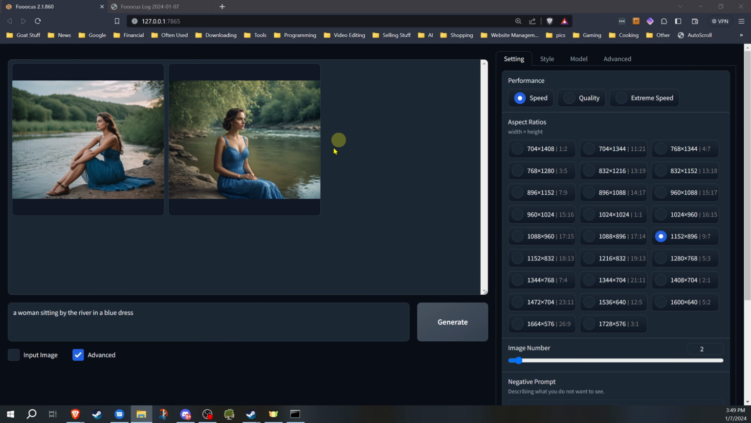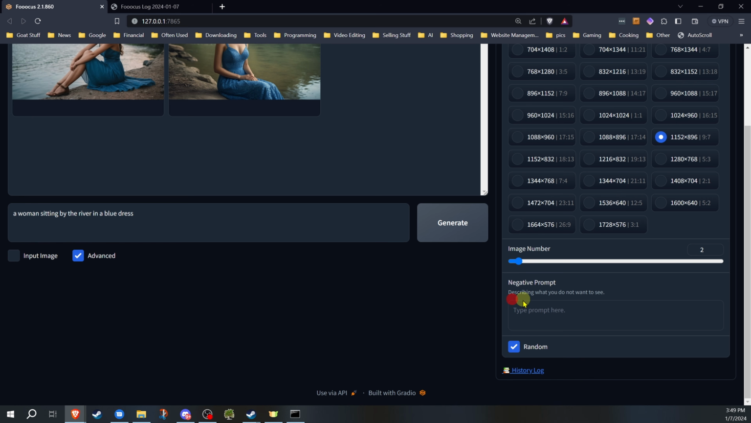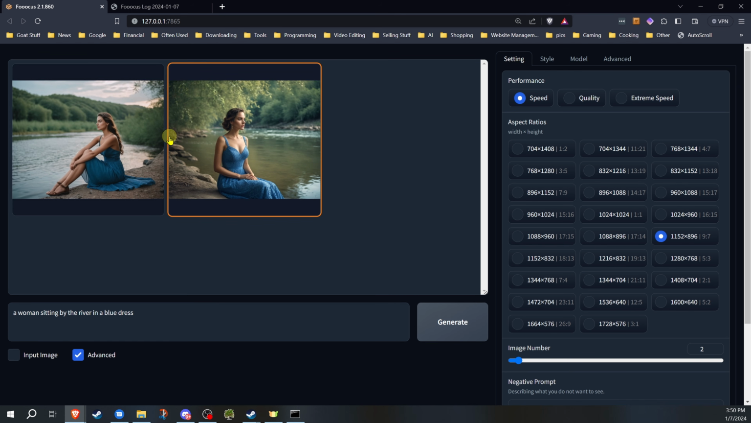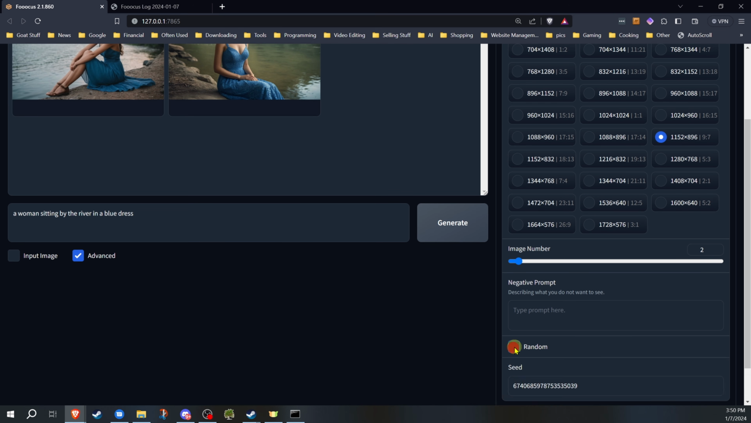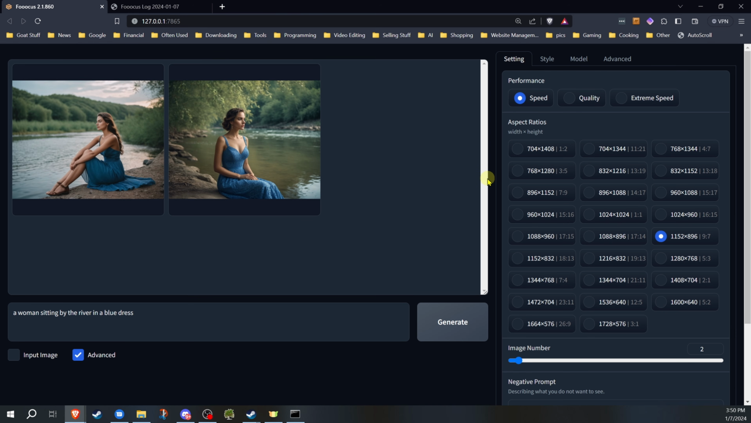So that's how the seeds work. Like I said, most times you're going to be using random, but when you're trying to get something specifically what you're looking for or testing things, that's when it's nice to uncheck that, put a specific one in there, and you can keep regenerating, trying a different prompt to see what results you get.